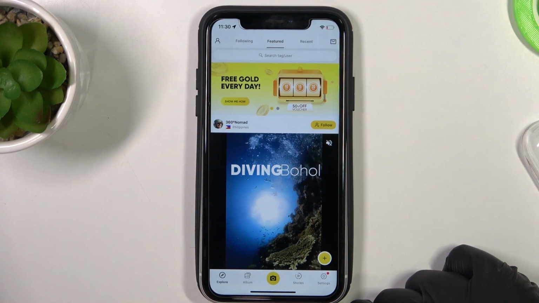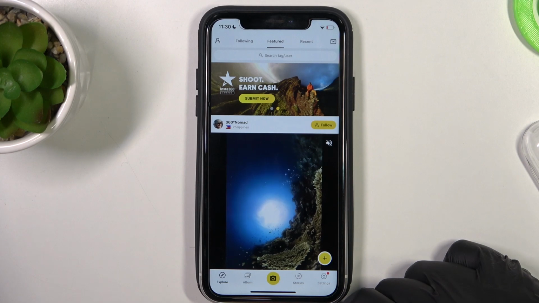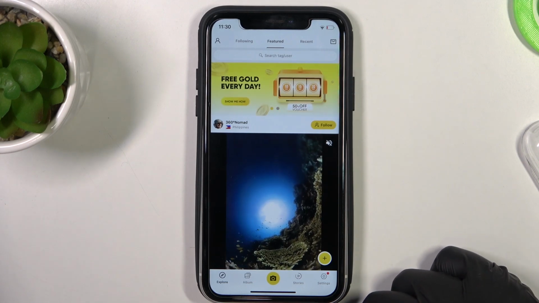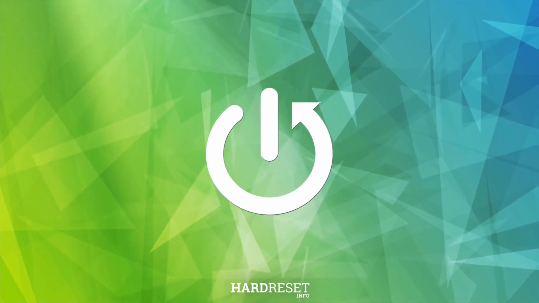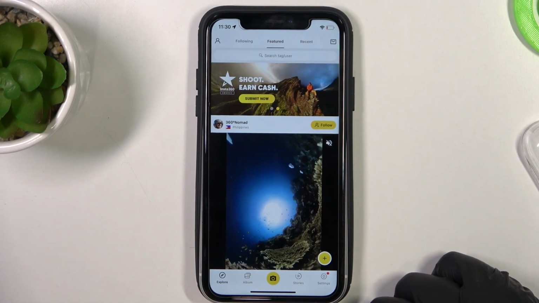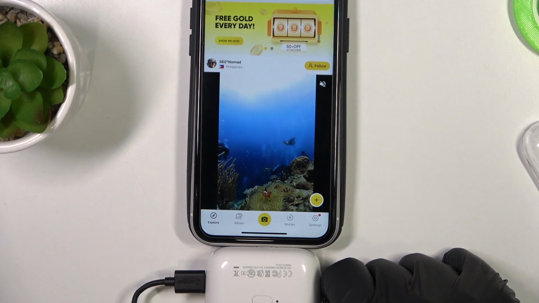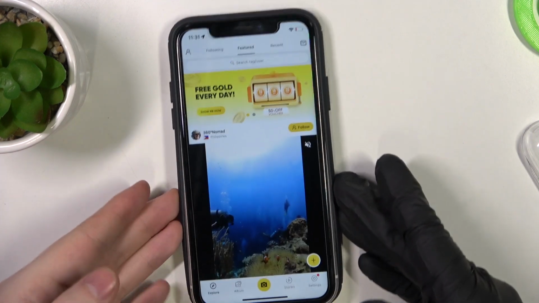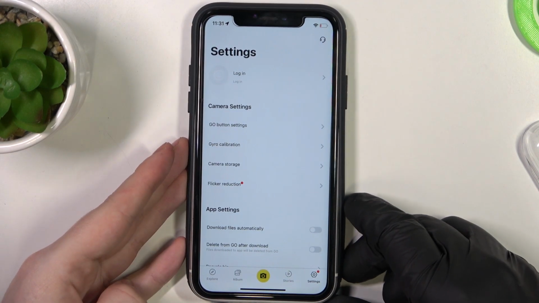Hello, in this video I want to show you how to change Go button settings on Insta360 Go. And to do this you'll need to download the Insta360 Go app on your iPhone and connect your camera using the plug, then go to the settings, and inside there's a Go button settings.